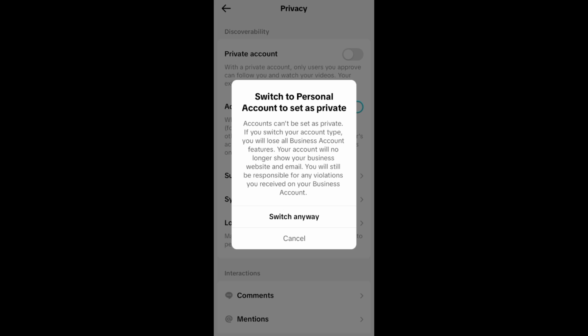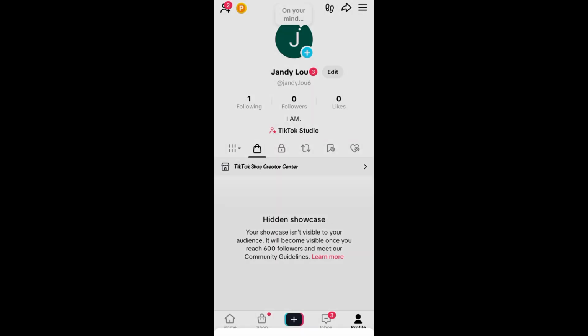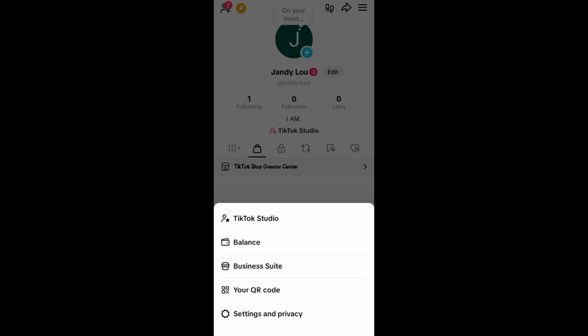However, if you're using a business account or creator account, you may not be able to switch your TikTok account to private. To fix this, you need to go back to your account and make sure that you're using the personal account and not the business account. You need to go back and then switch to personal account.